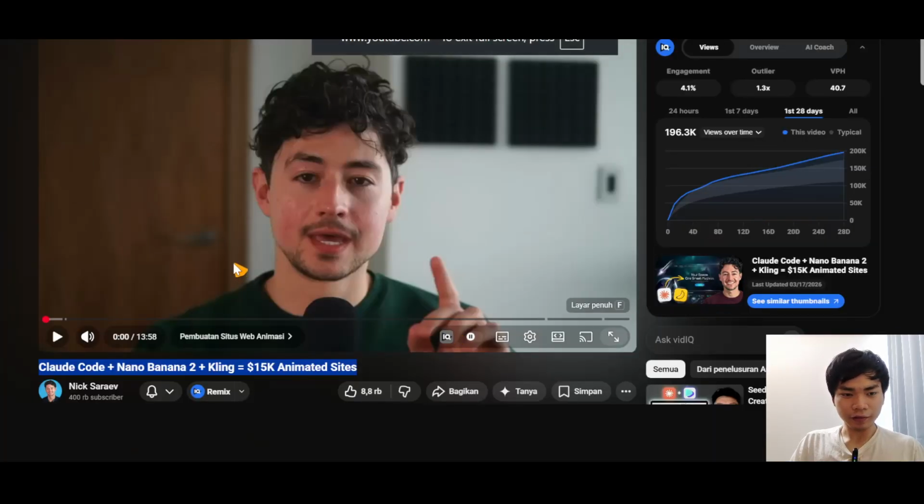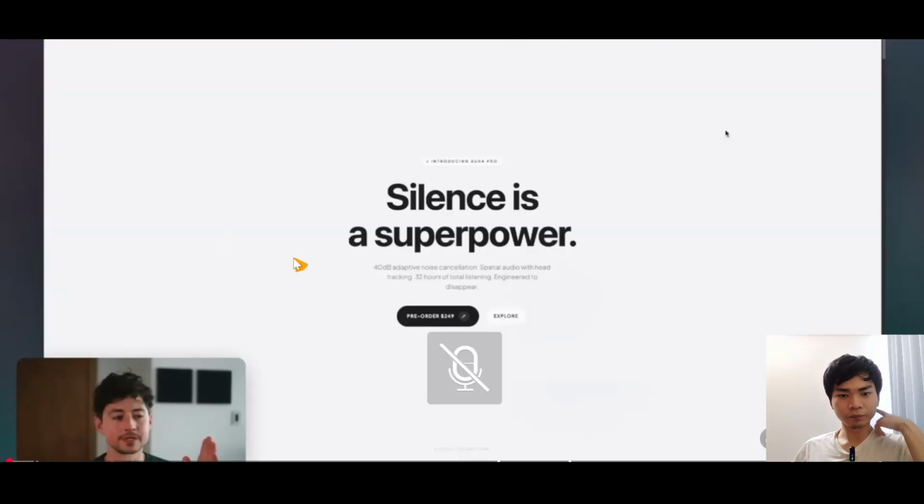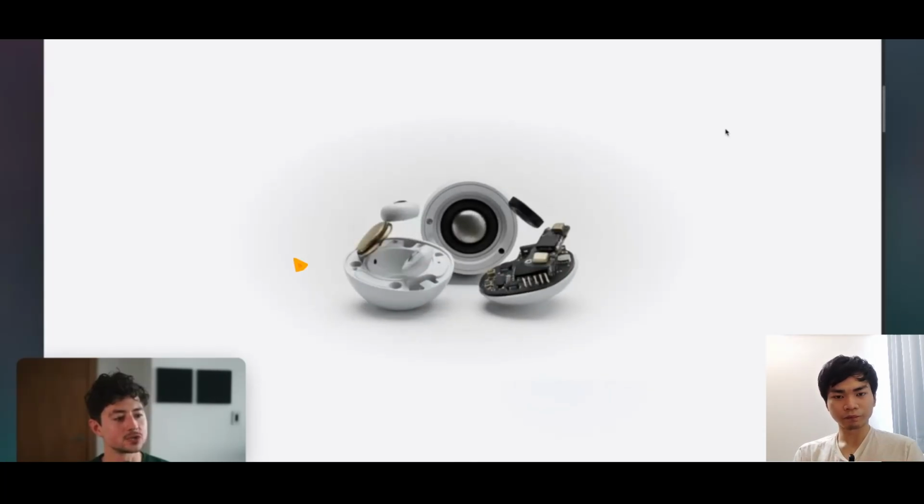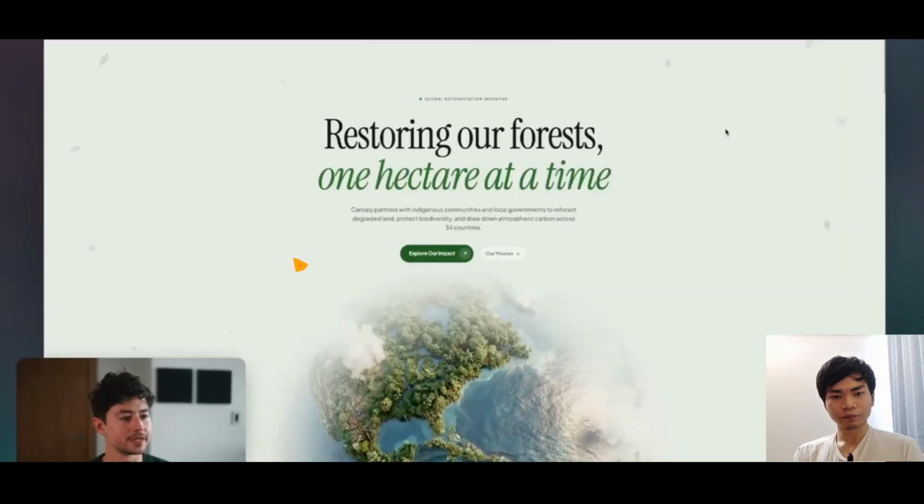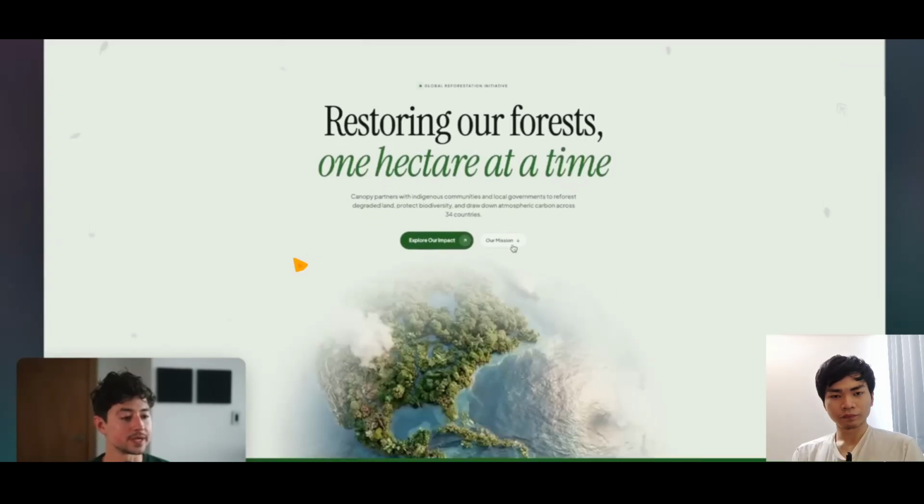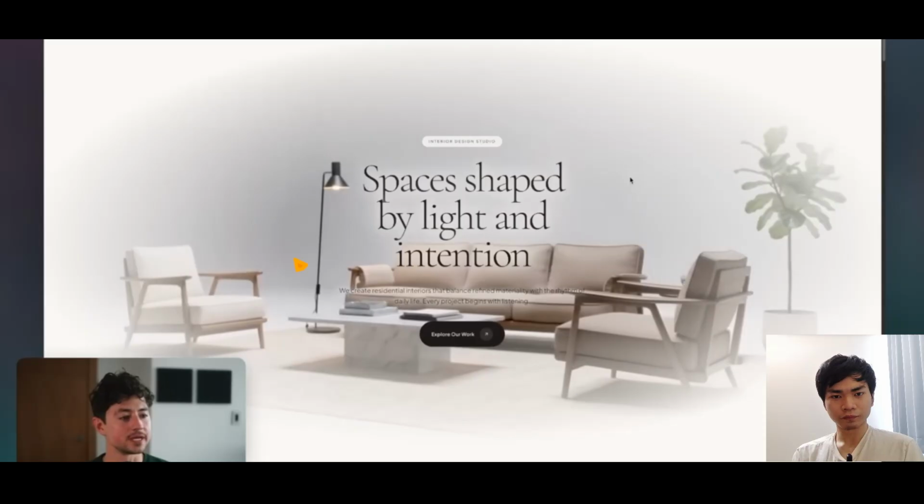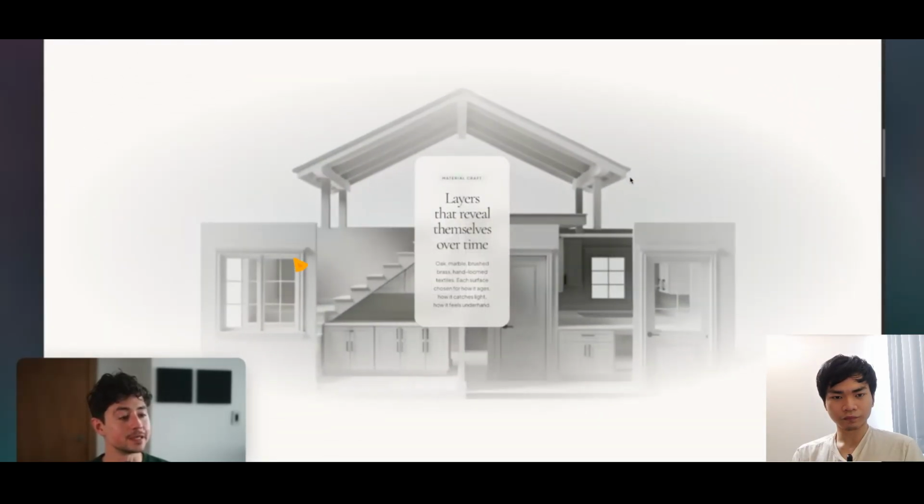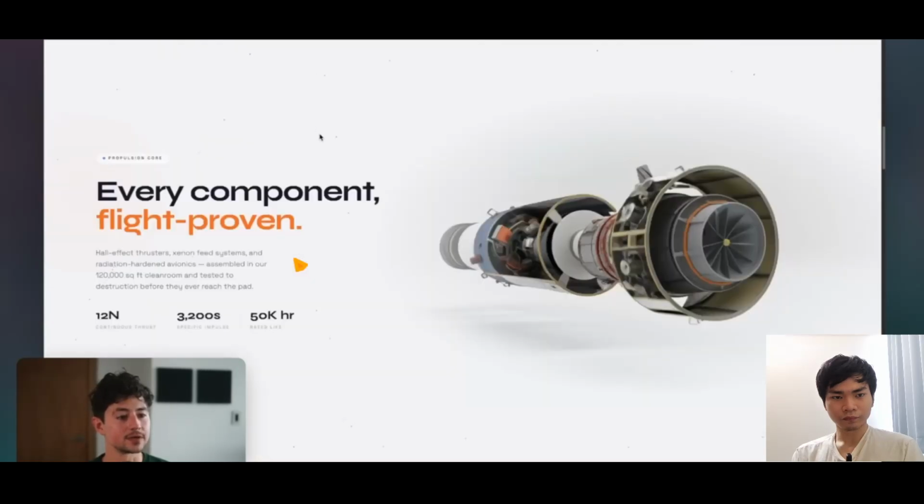Hey, I just built these 4 websites in about 15 minutes or so, and I wanted to share them with you because they all have really cool 3D scroll effects. So this is one for headphones. This over here is one for restoring our forest with a cool 3D globe in the background. This one here has sort of an interior design vibe with a blow up of a house in the background. These are all assets that I generated with AI.